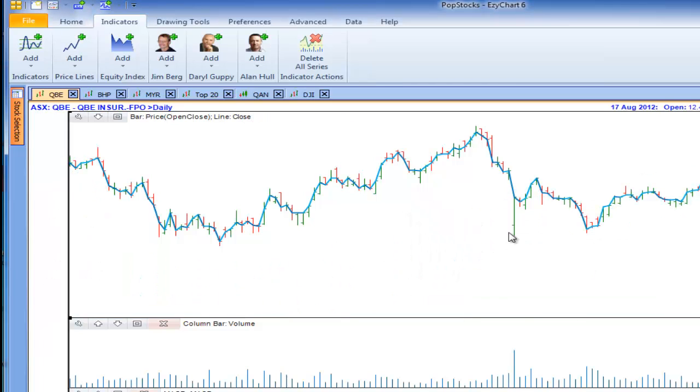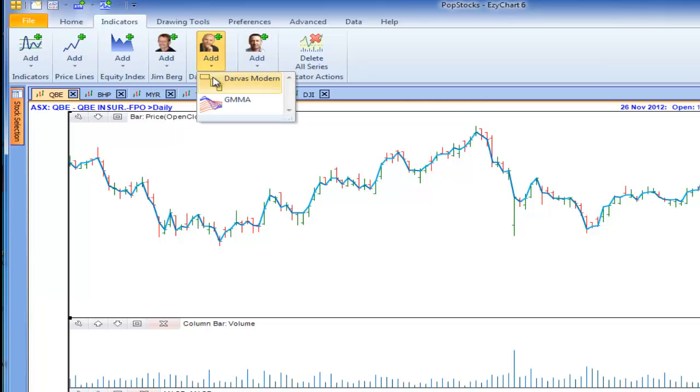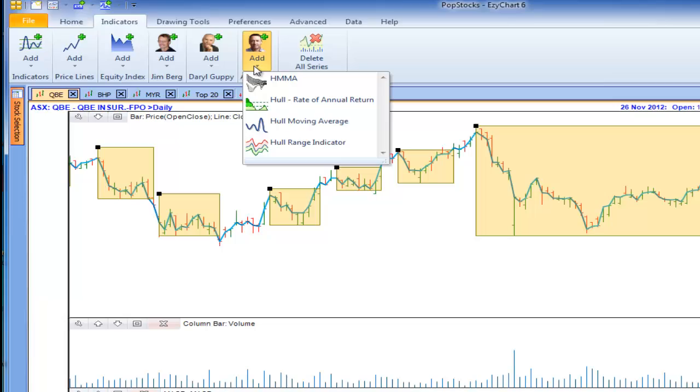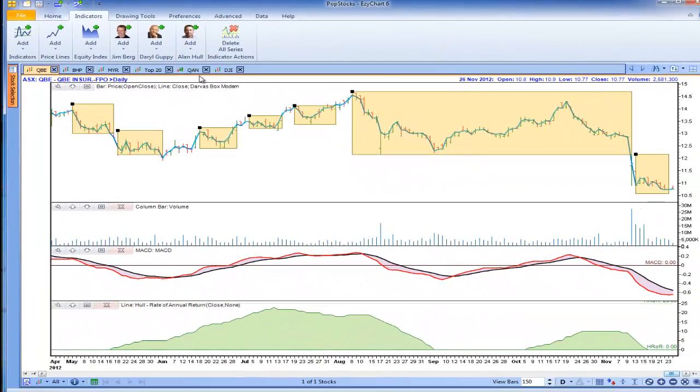Index will disappear. We also have specialist indicators from Jim Berg, Darryl Guppy and Alan Hull. Under Darryl Guppy we can add the Davis box. Under Alan Hull we can add the rate of annual return.